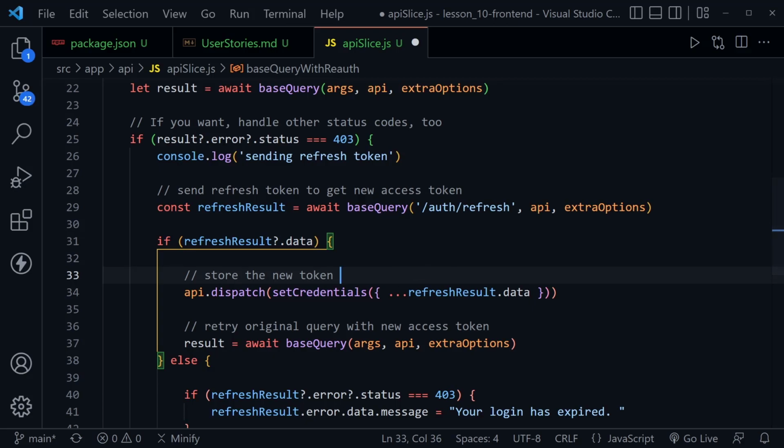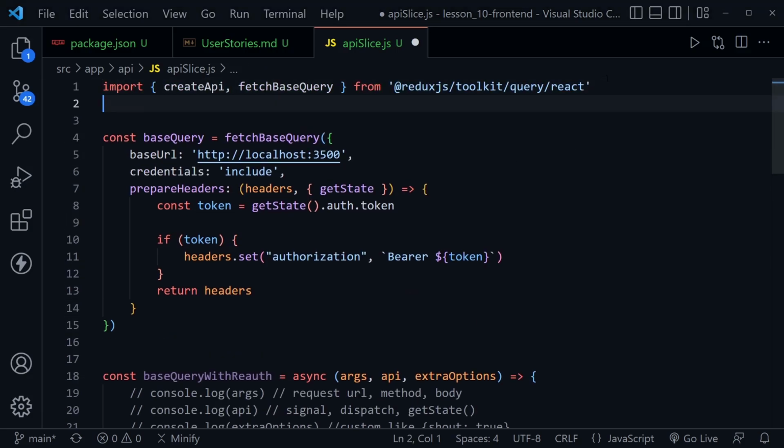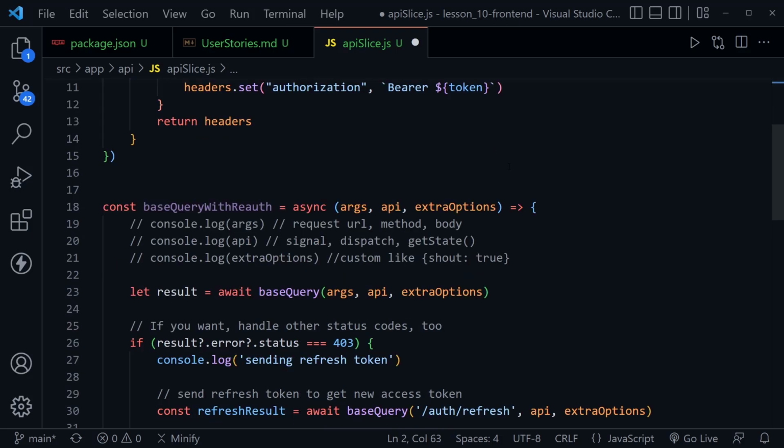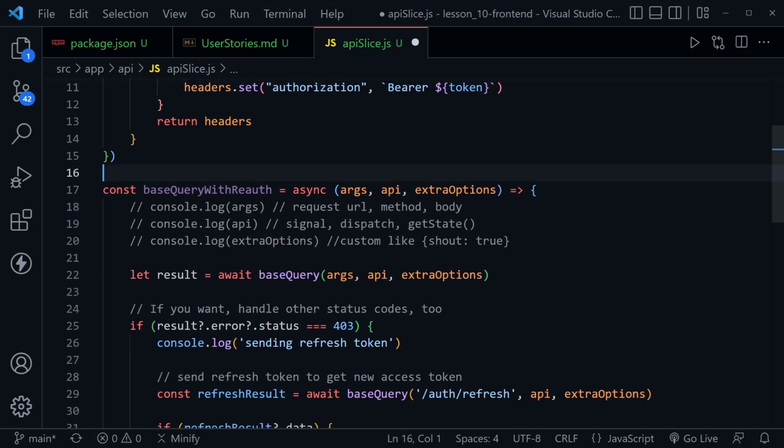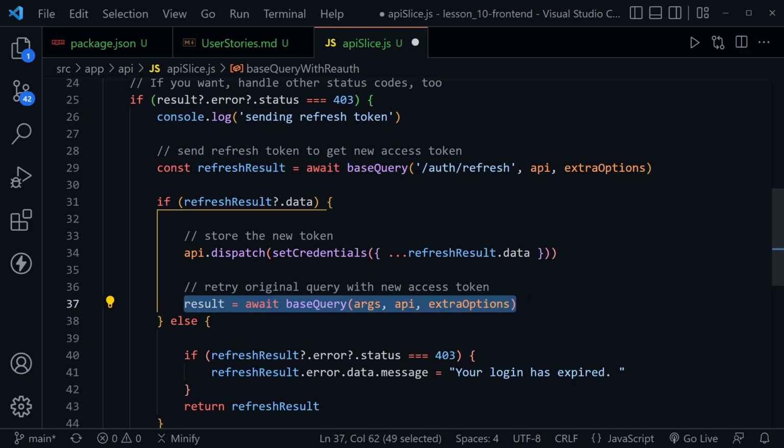Also, with set credentials being used there, we need to go ahead and import set credentials at the top. So before I forget to do that, let's come back up to the top and put in our set credentials that we defined in our auth slice. That was that action creator, and then it sends the payload and sets that token in our Redux state. Okay, now let's scroll back down. After we have set credentials, then we retry the original query. Notice we're using the base query again right here, but we're passing in the args once again.